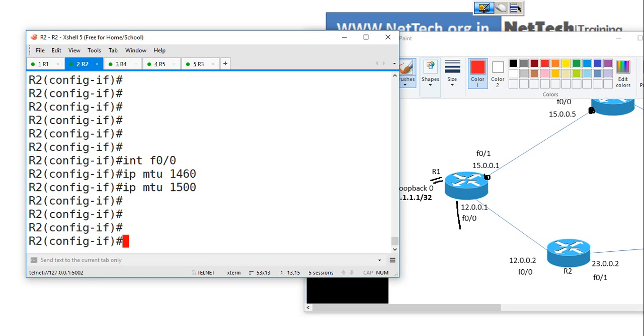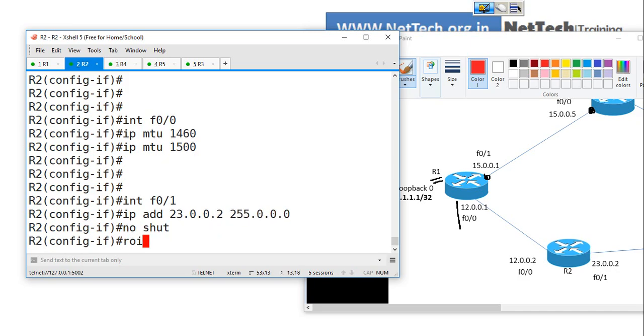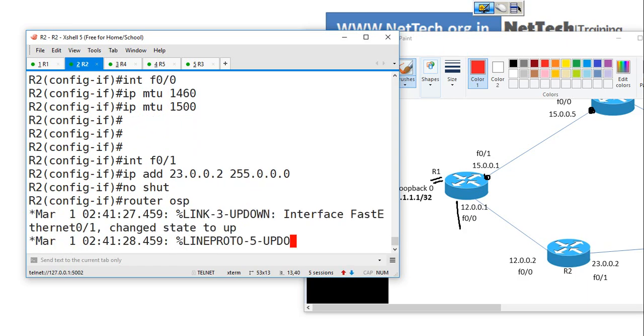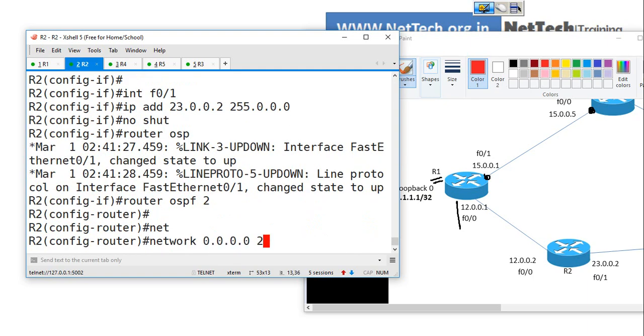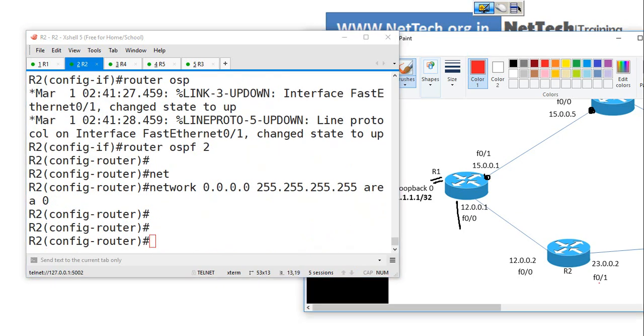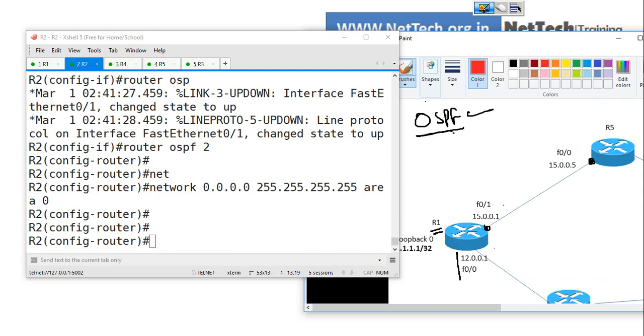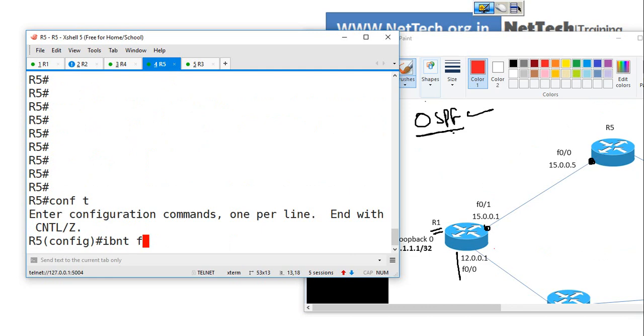So now configure F0/1 interface of R2, IP address 23.0.0.2 255.0.0.0, no shutdown, and then OSPF process ID 2, and wildcard mask or subnet mask. IOS is capable of converting that. So, and the next router here is R5. So let me configure R5 first.